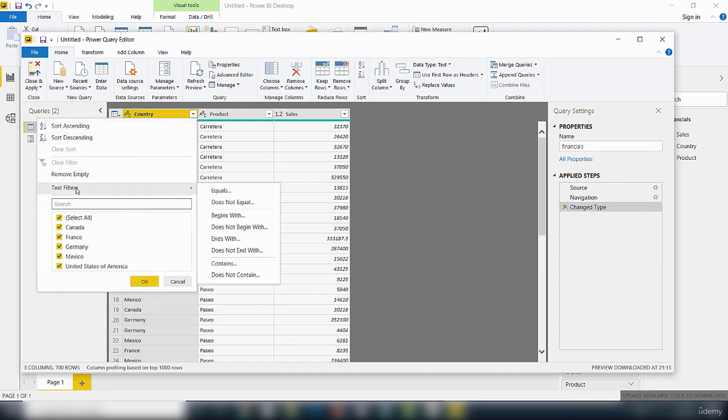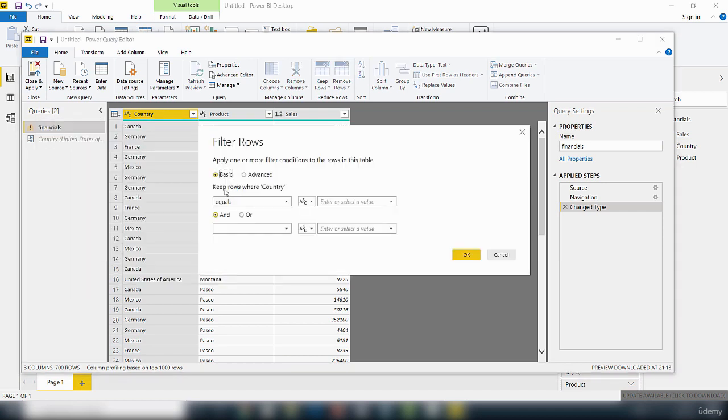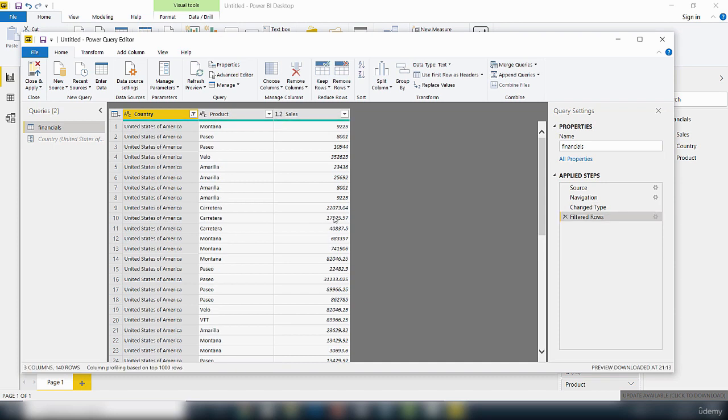And under the text filters, I'm going to click equals and we'll wait for it to come. So these are the filters that we can specify. Under the drop down, because I've already defined a parameter, I'm going to use that. So I'll click parameter and it pops that parameter in there. I'll click OK. And we can see now the information here is now showing as United States.